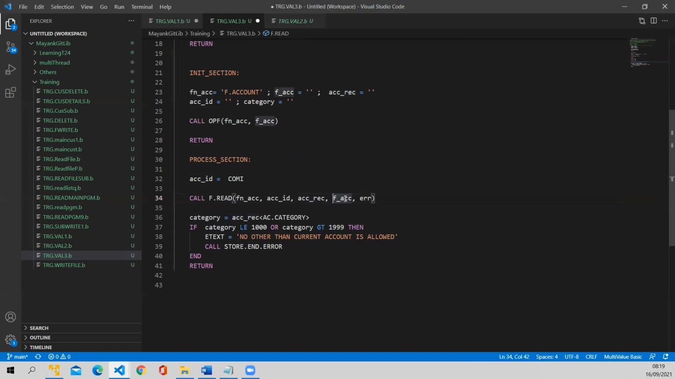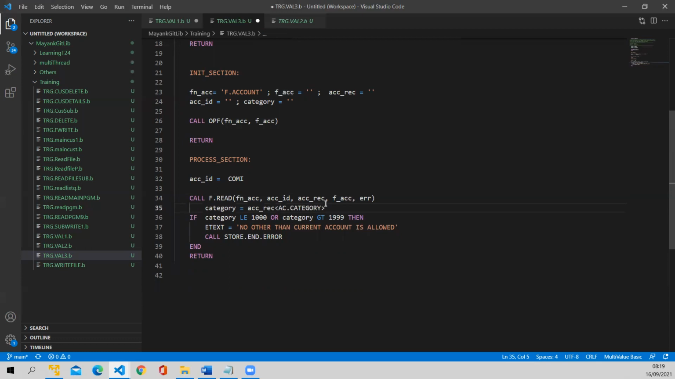And this is your path, and this is error. So what we have done here, we are just trying to extract category. We have to extract only category here. That's why we have kept this one variable that we have defined for the category, and this is our dynamic array, and this is like the position of the field that we are going to read.